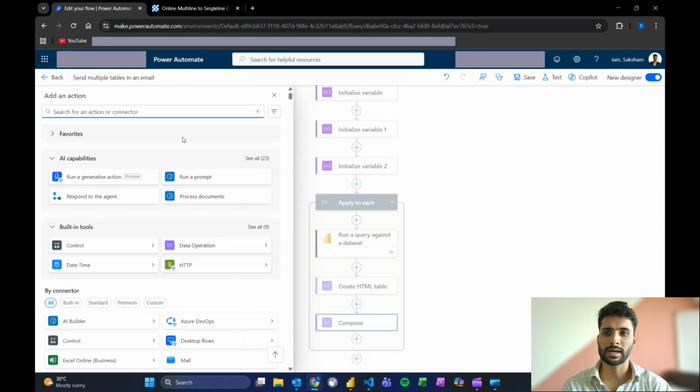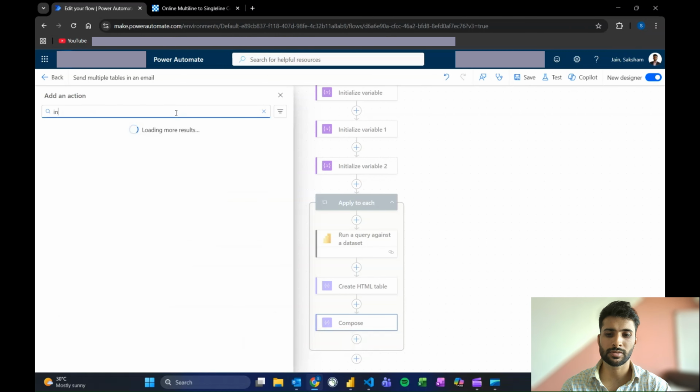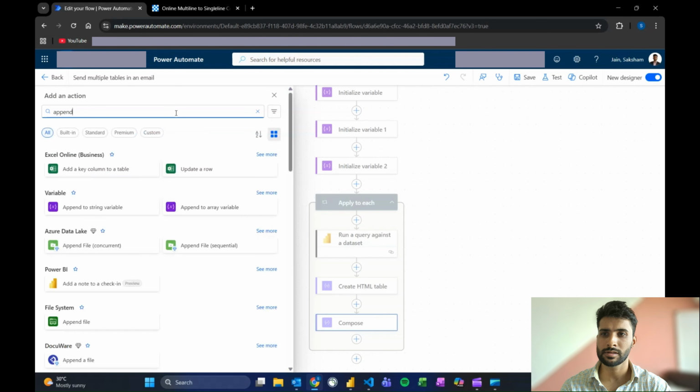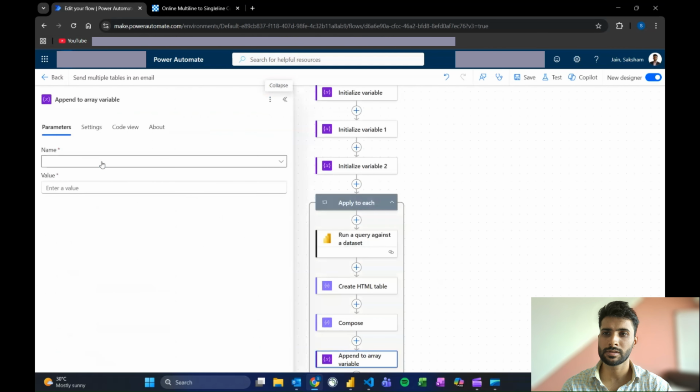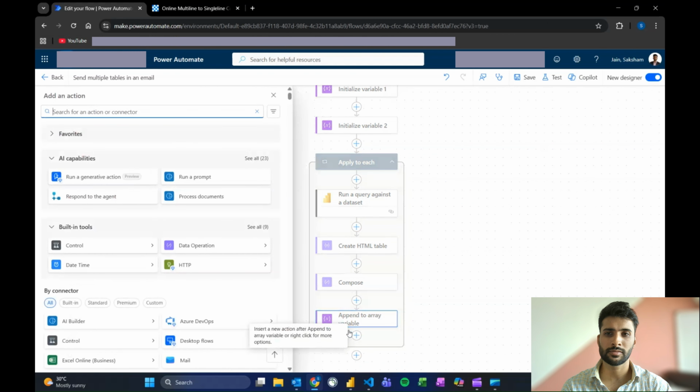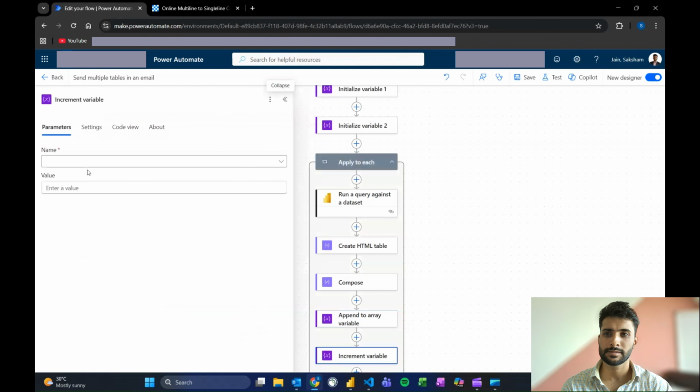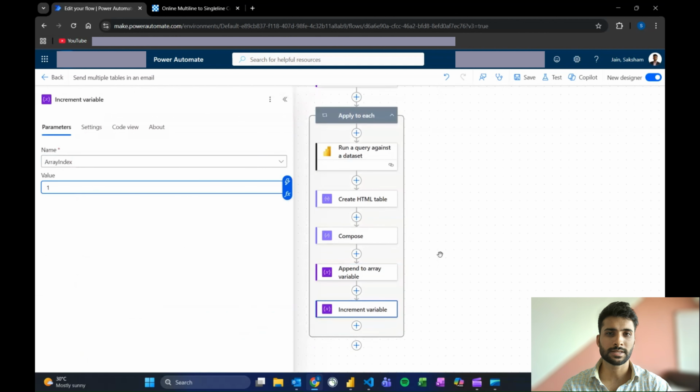And next, we'll add the output of the compose step into the variable that we had defined earlier. Append to array variable. We'll add it to table array, enter the value from the previous step, that is compose. So now to track which query we are running, we'll choose the increment variable. Select array index and the value would be 1. And that's it. We are done with the iteration.